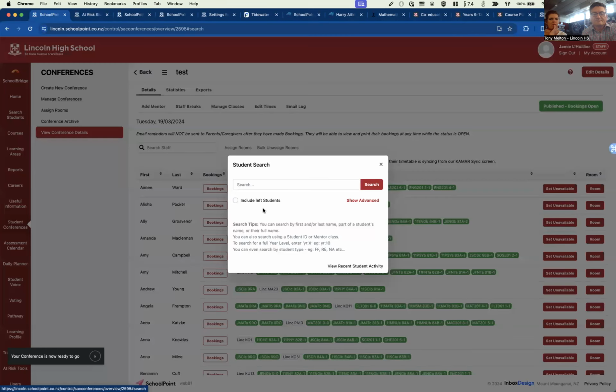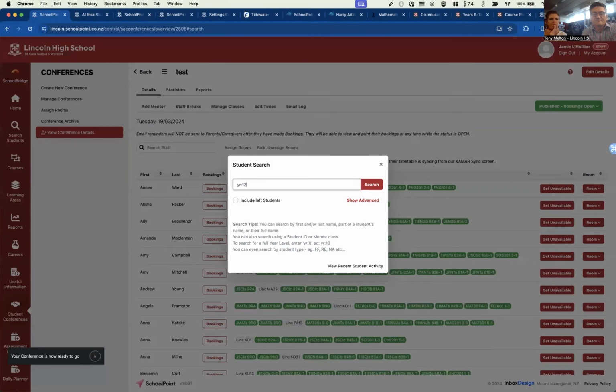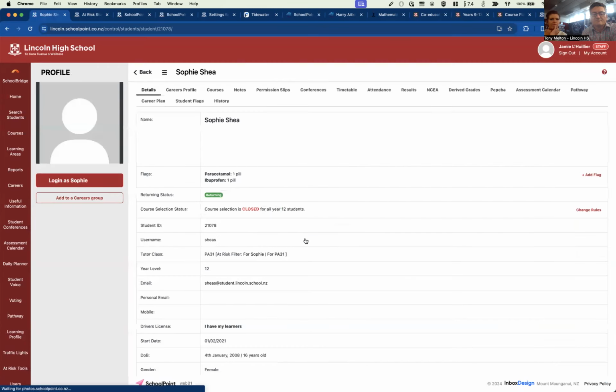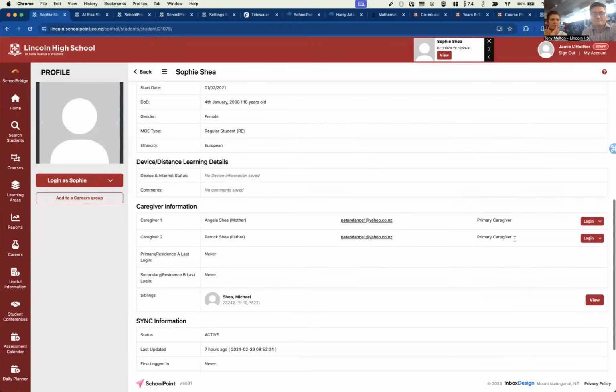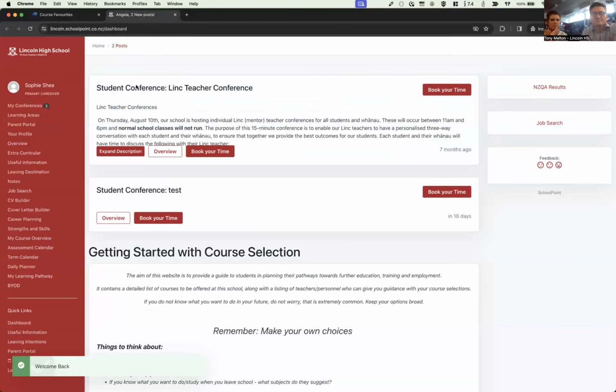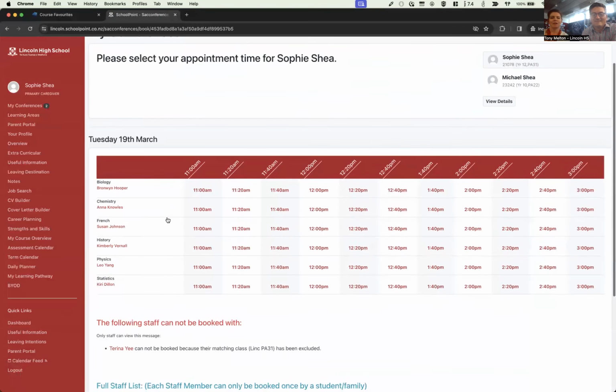Let's pick a random year 12 here. Right, we've got Sophie Shea. Log on here as Angela in an incognito window, and we see that conference has come up. In fact, the last one's still open from 7 months ago, but our test ones come up here straight away, so you can see the subjects and the teachers, and it's easy, and they just go pick their times and bang.